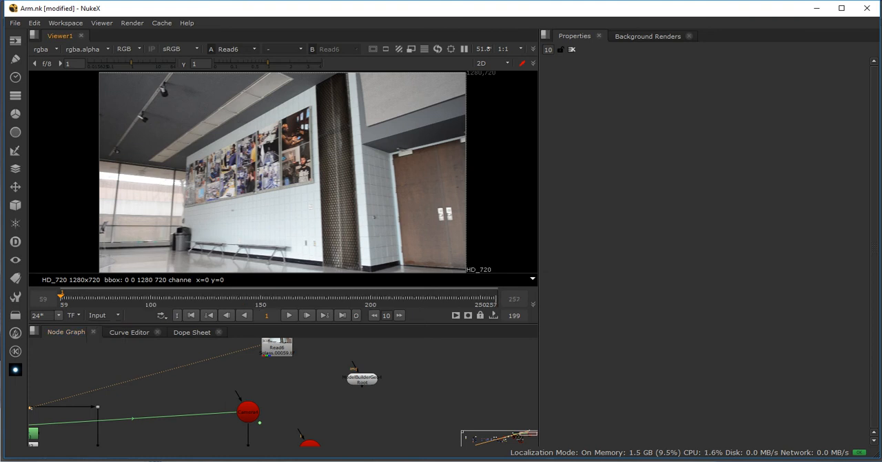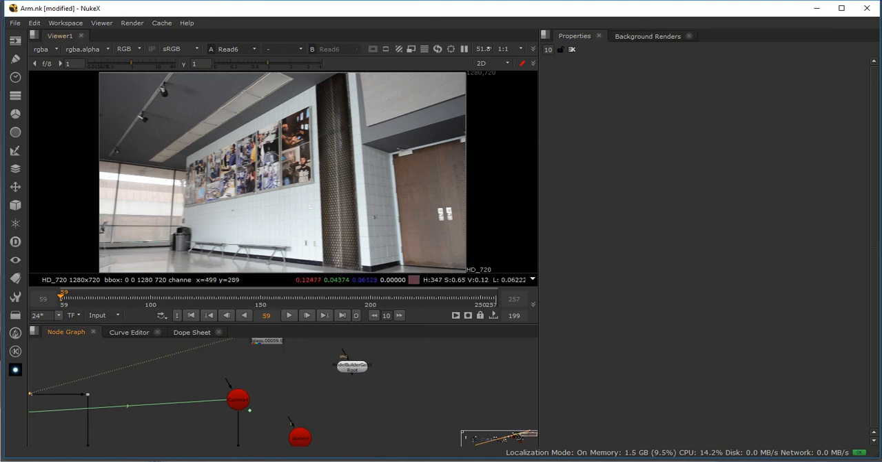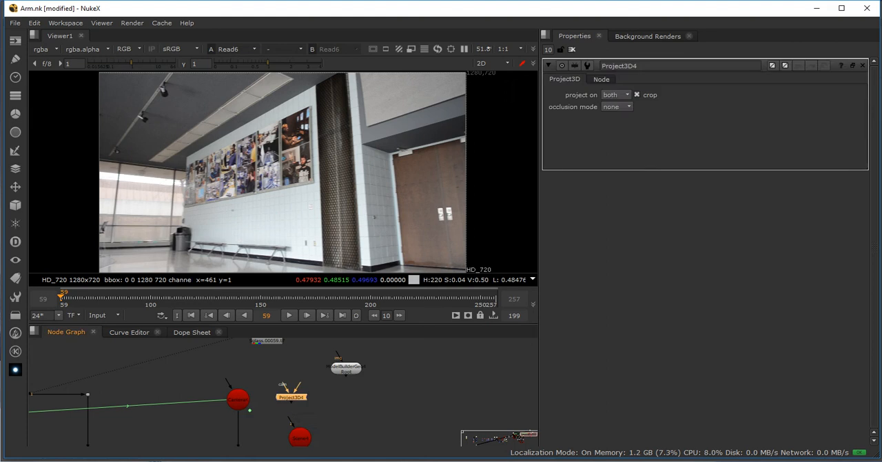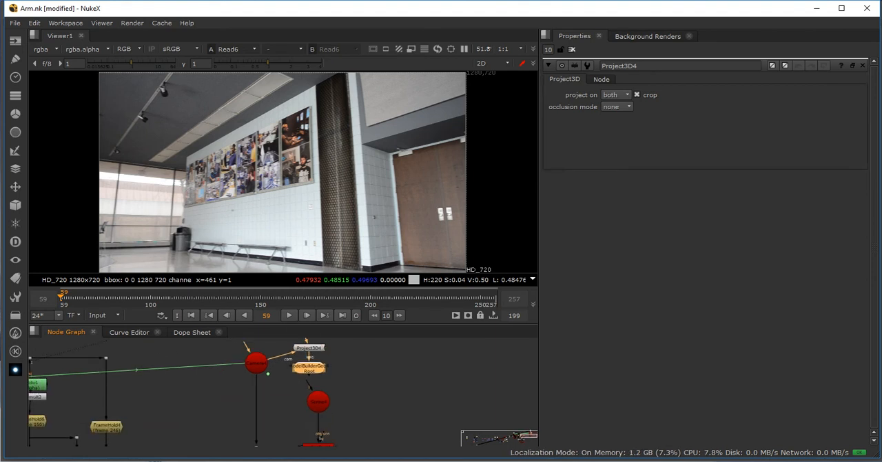Input. There we go. I rewound this all the way to frame 59, and I'm going to project this frame onto this piece of geometry. So I'm going to say Project 3D. This is what we used before. We picked a camera, we picked an image, and then that image goes into here. And then this would get connected into the scene.